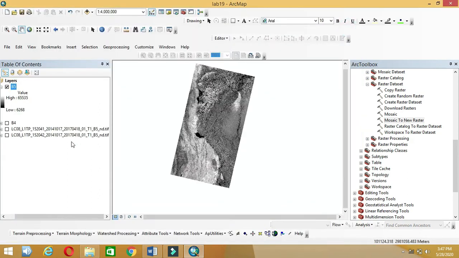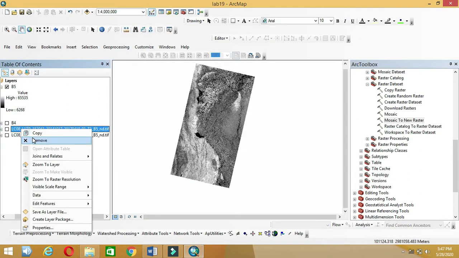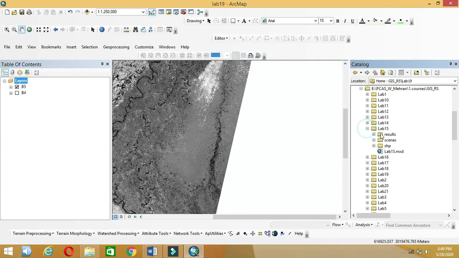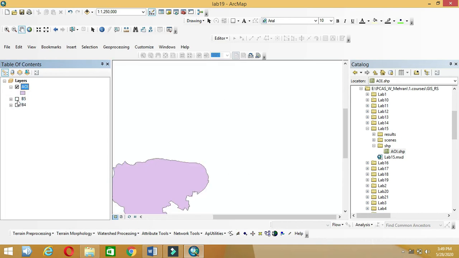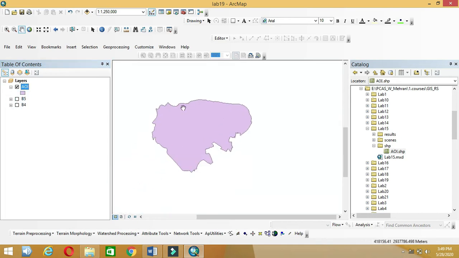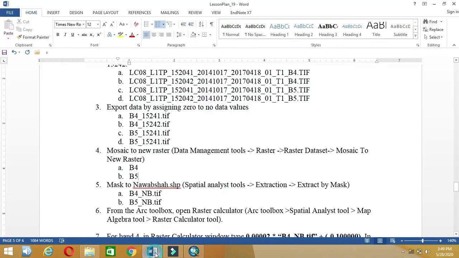Now the next step is to mask the Navaksha area, for which we need to calculate the NDVI. So we will add the shapefile of Navaksha. You can see we need only this much area to do NDVI on. So what we can use is a masking tool. I will use the extract by mask tool.